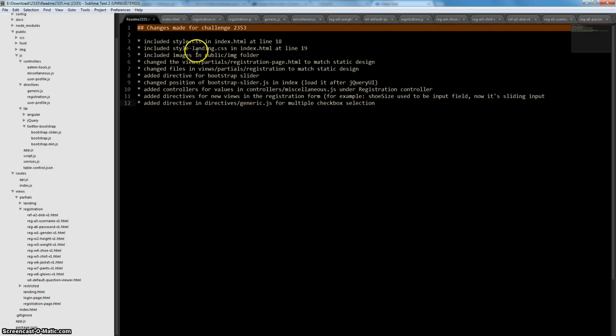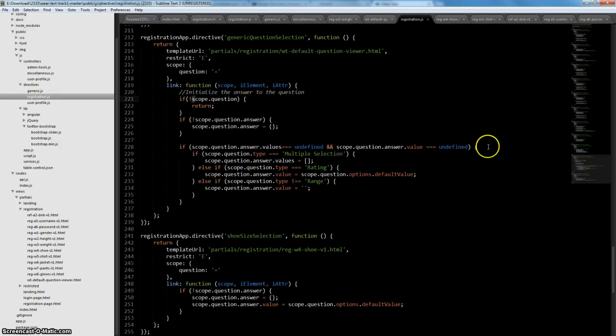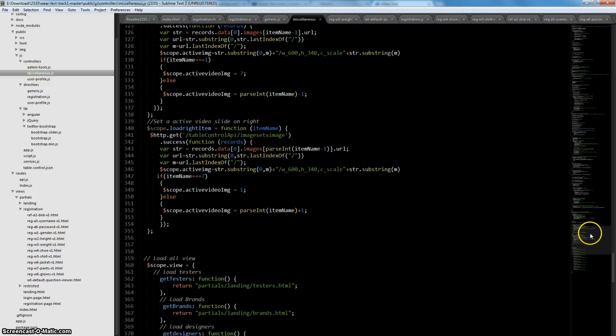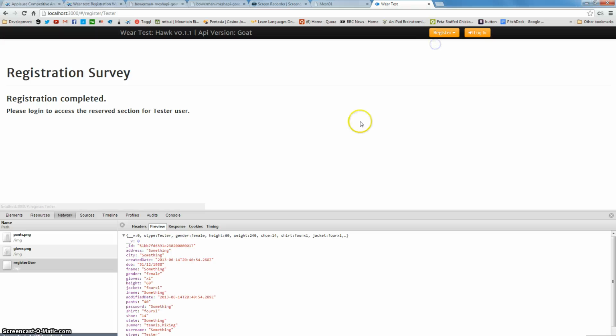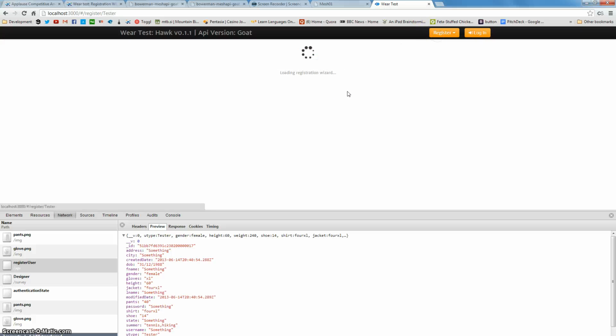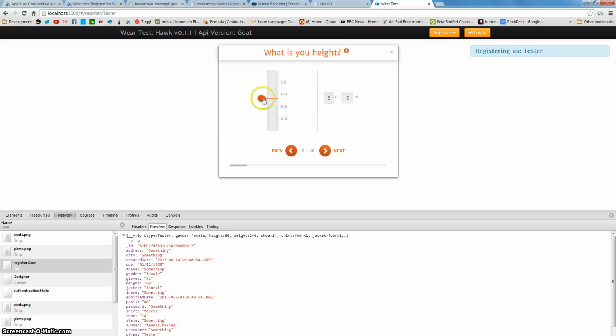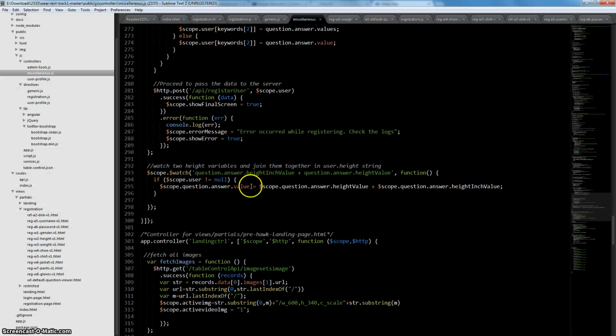So that's mostly it. I think there's only one thing added in the controller, which is also said in the README. It just updates the answer so it actually calculates the height value with height int value, because on that form we have two different views of the values. So we have two different input fields, so we had to separate that and then put it together again. So we watch that variable and just sum it up, and that's it basically for the changes.